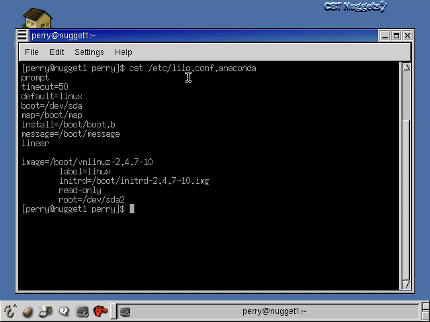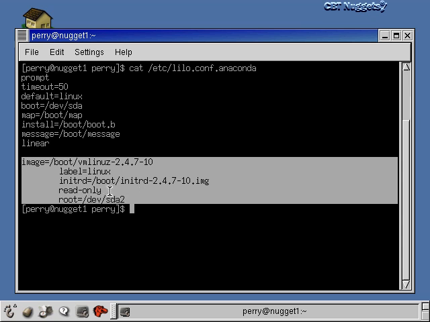So we'll go in there, and the top part here is just some basic LILO configuration options, and then the bottom part here would be one entry for each operating system. Now, I only have one operating system here, so that's why there's only one entry. But if I had Linux and Windows or multiple versions of Linux or whatever, they would all be listed here in a separate little paragraph.